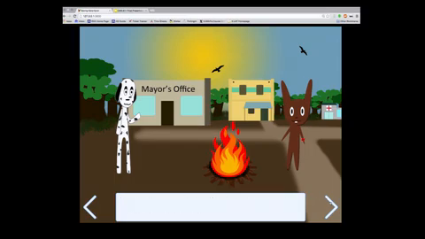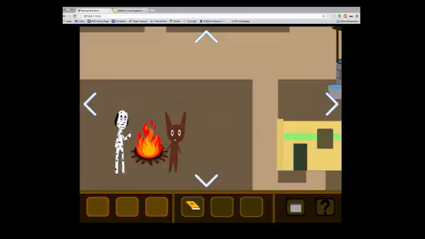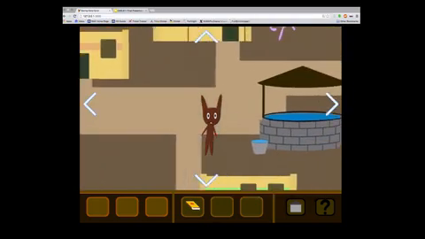So the people around town will give you things that will help you. This dog is giving you matches, and you might figure out later, oh, now you have matches in your inventory, and you might be able to use that later.